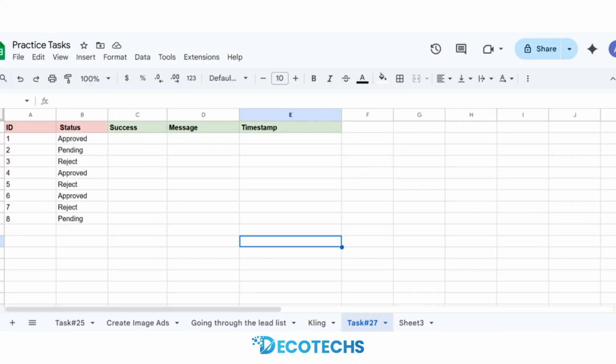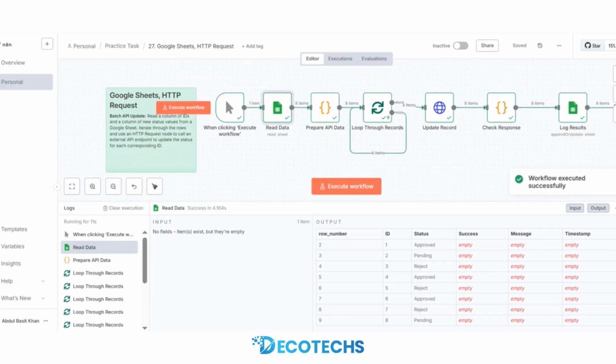This is a Google Sheet, consisting of ID and status right now. The following data will be saved here. The workflow begins with the manual trigger node, allowing you to start it anytime by clicking on it.